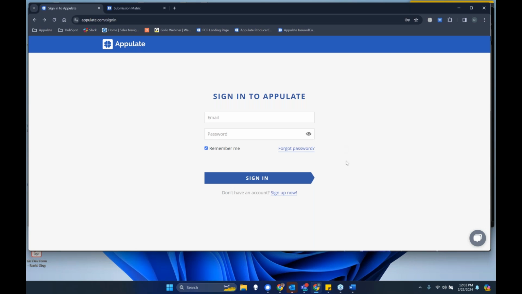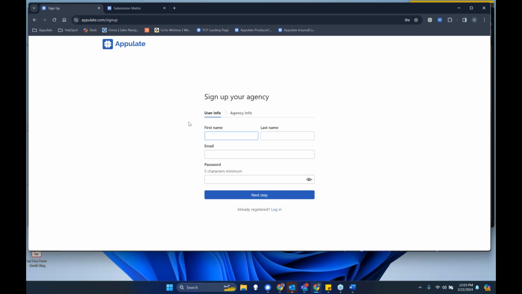If it doesn't come back, then down here is what you would do for signing up. You would simply click sign up and follow these steps here. You put your agency phone number in, things like that, and then you would create your own account in the Appulate system. If you have trouble with that, you can email me or support, and we can try to assist you with your account issues. It's rare, but sometimes maybe there's something else going on that we can address for you.